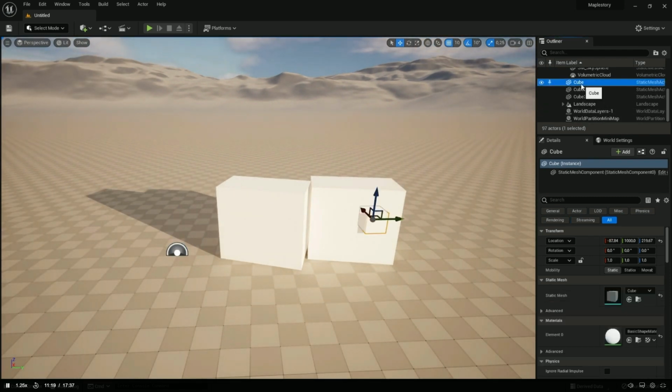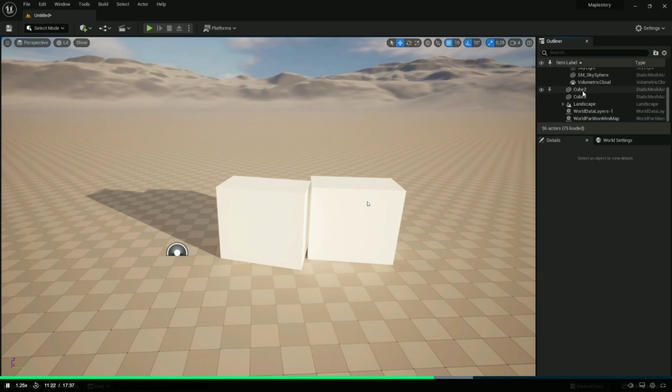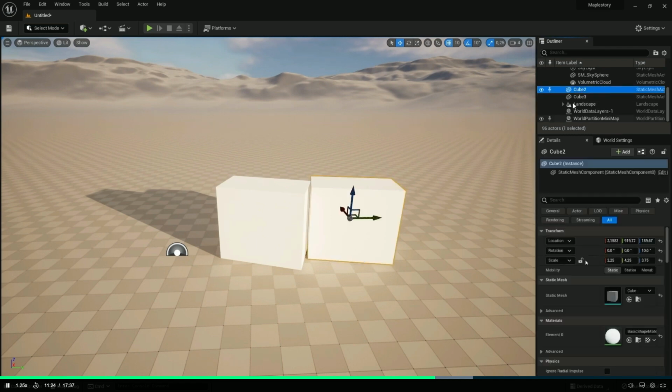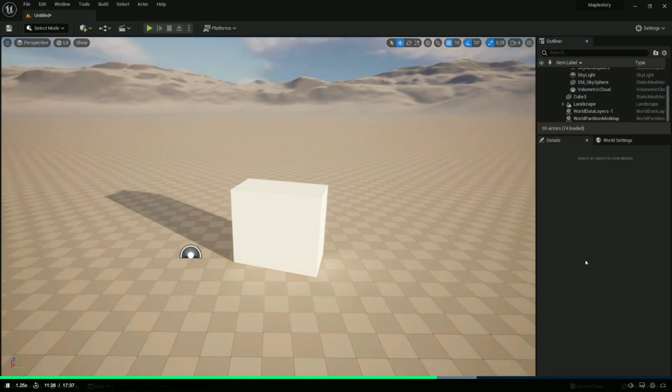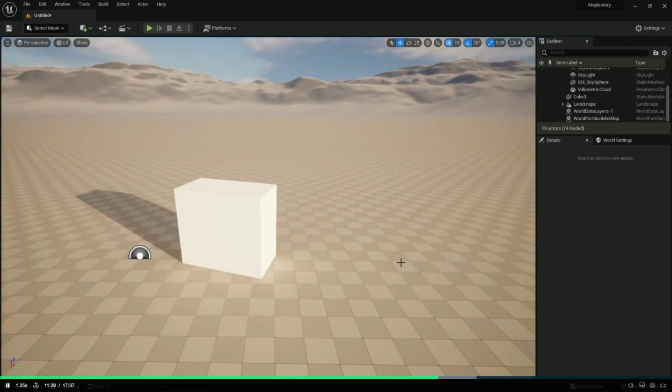So if I click on this cube and I click on delete on my keyboard, I click on this cube also, and I click delete on my keyboard, you can see they disappear from the world outliner because you don't have them anymore inside of the world.